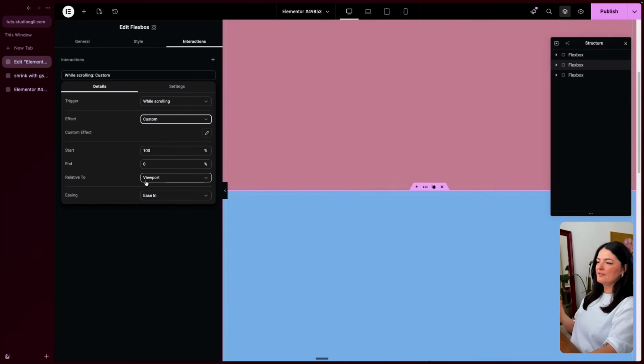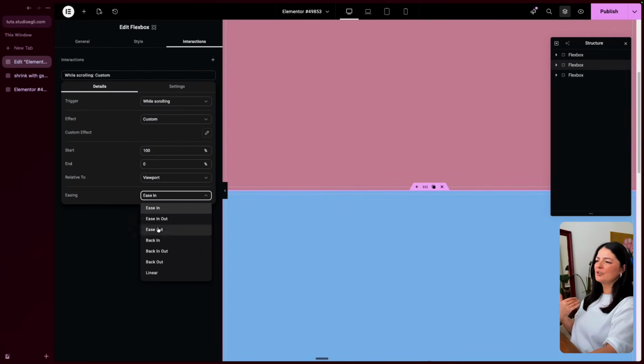And then, as I said, relative to viewport, and then you can either set linear or easing. I tried linear, and it feels like it's the same. So this is up to you. Linear makes more sense because you scroll vertically. Don't ask me what that logic is, but that's how I would think of setting this.